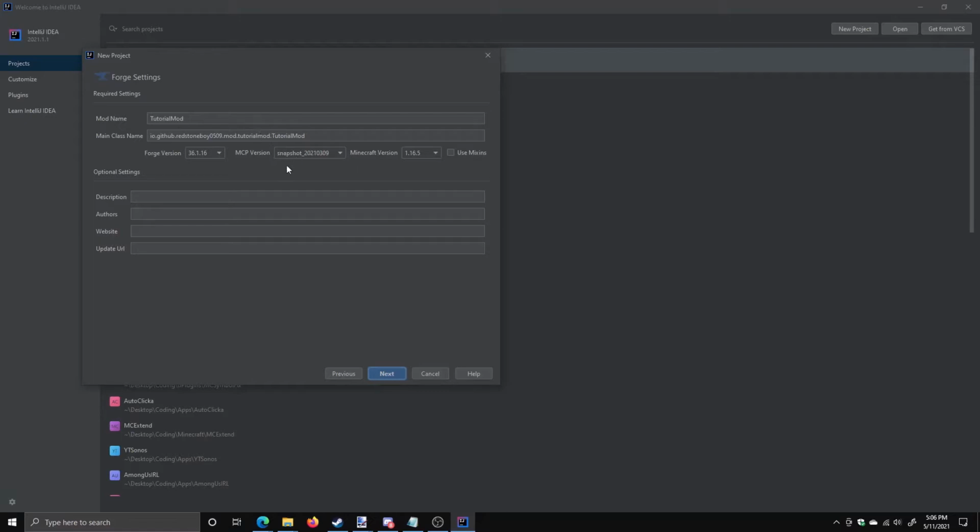And what you're going to want to do is take this off of 1.16. You're going to want to go to 1.15.2.